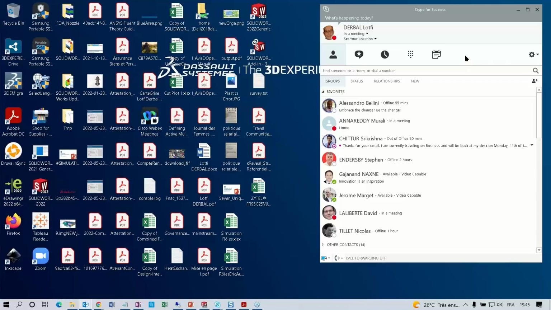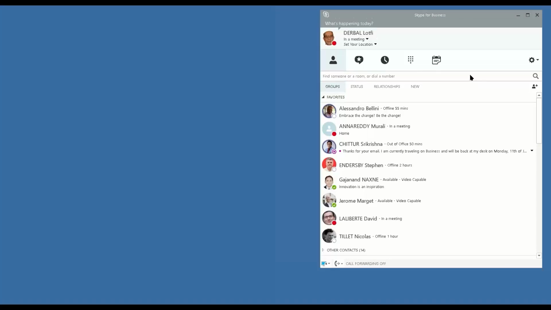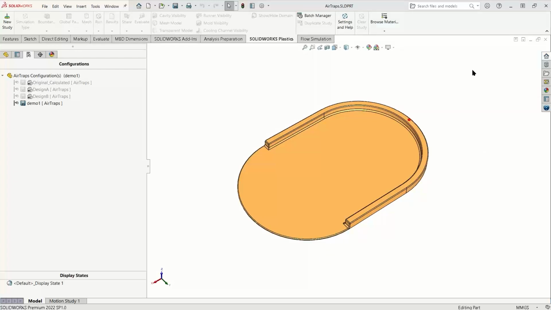So which screen do we see? Which one, the SolidWorks? No, not the SolidWorks, but the other one. Okay. And now, I think you can see the SolidWorks one, isn't it?